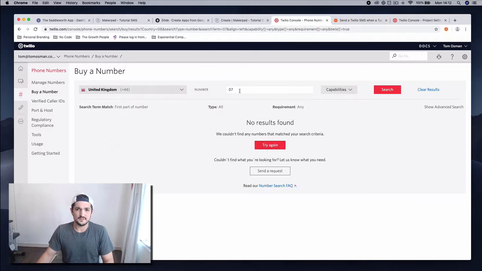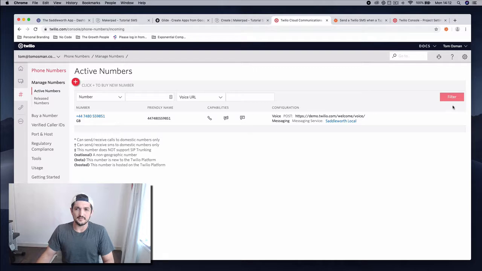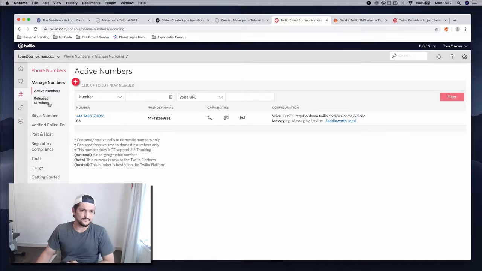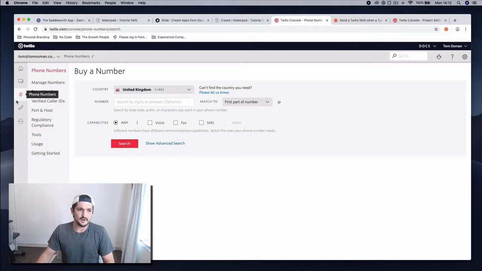So you can search. Let's have a look. SMS. Okay, but you can pick any of these numbers. Press buy, and what that will do is it will put this number into your active numbers, which you should see here. If you can, get as many capabilities as you can for this number. You can also go through the buy number part as well.